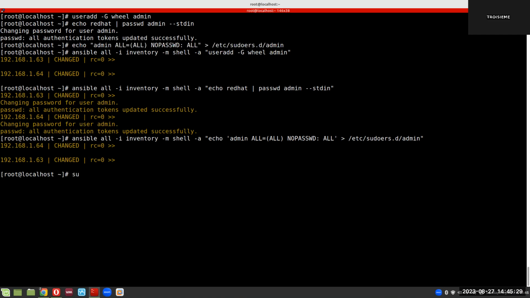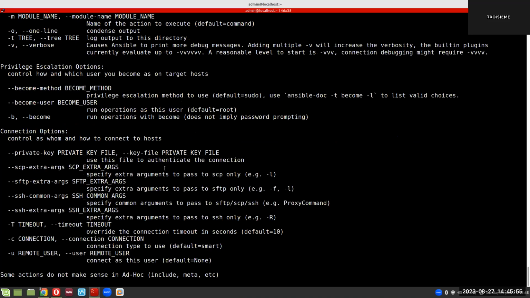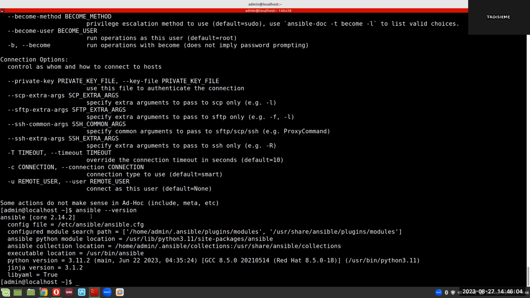So I can decide to switch and become user admin and start doing everything right now as user admin. Ansible is set up in a way that you can have a configuration for each different home directory. So if I do here ansible --version, it's telling me, I typed it wrong, ansible --version, that it still will be using the main configuration file located in /etc when we are executing everything we want.